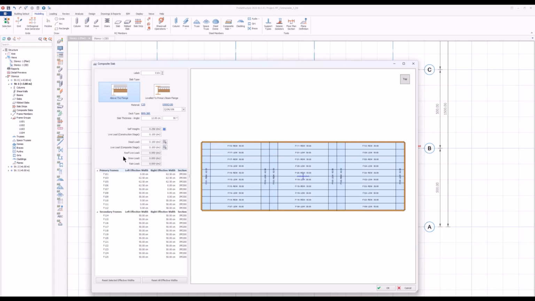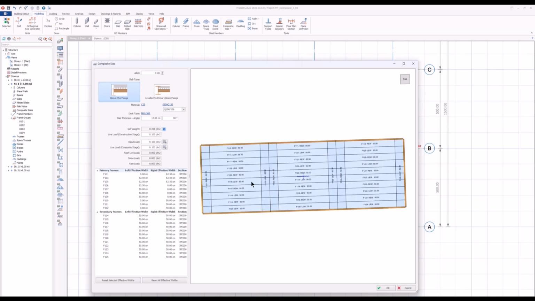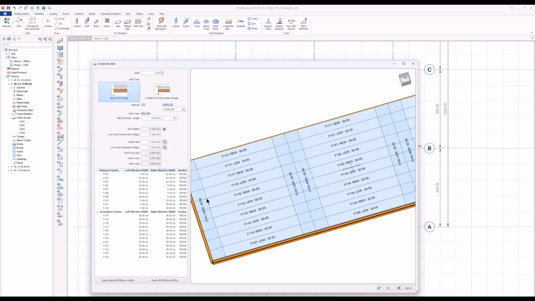So these are the things that you have to enter for defining the composite slab. Of course, all the effective widths are calculated automatically. Effective widths are important because these effective widths will be used to calculate the composite section properties, transformed section properties. And also all the loads will be decomposed onto the secondary beams automatically as well.